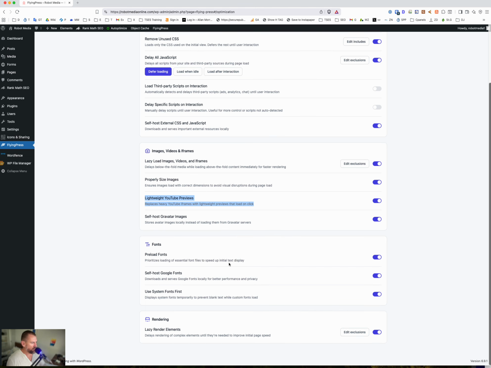These here, we generally leave them all on. So preload fonts, that'll speed up the font loading. We generally want to do that. Self-host Google Fonts, yes, we want to do that. Just bear in mind that Cloudflare also has this setting, so you don't use this setting here and then also use it in Cloudflare because you're doubling up that optimization again. And then there's use system fonts first. This is kind of a delay setting where it'll render the site and then wait for the fonts to load, and then it will swap the fonts out. So we generally turn all three of these on.